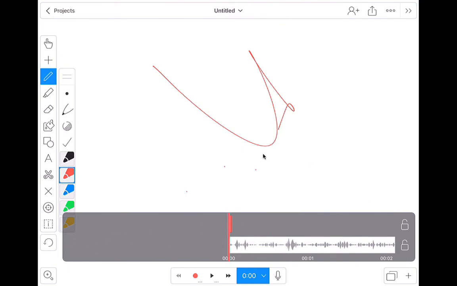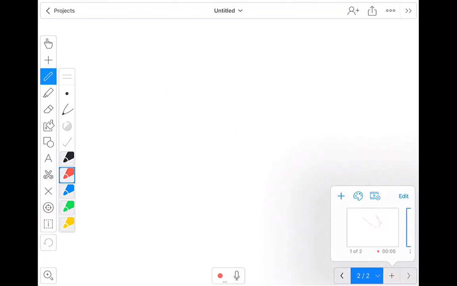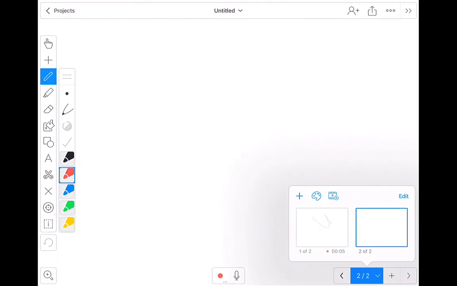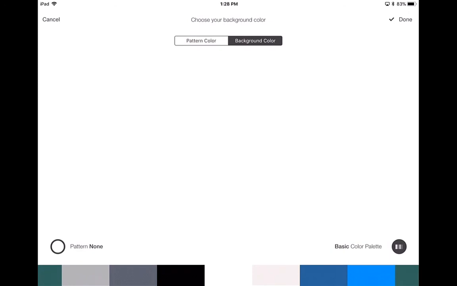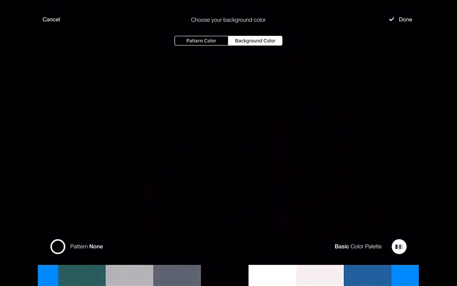The slide editor, I can use that to look at what slides I have very quickly. I can also create new slides if I want to. Hit plus, makes a new slide. This palette button right here makes it so I can change what the background looks like. Then you've got all sorts of options. It's very cool.